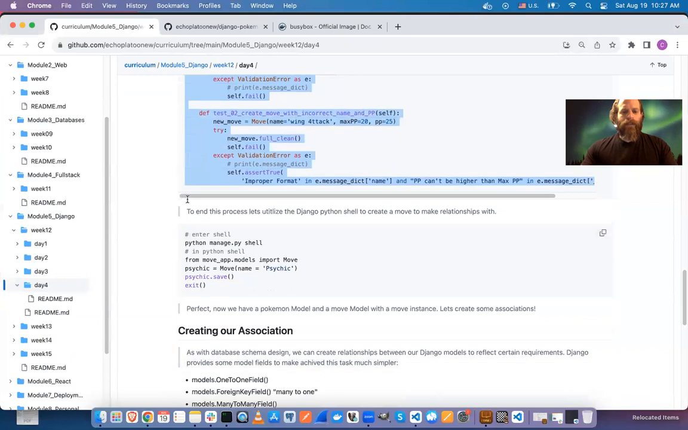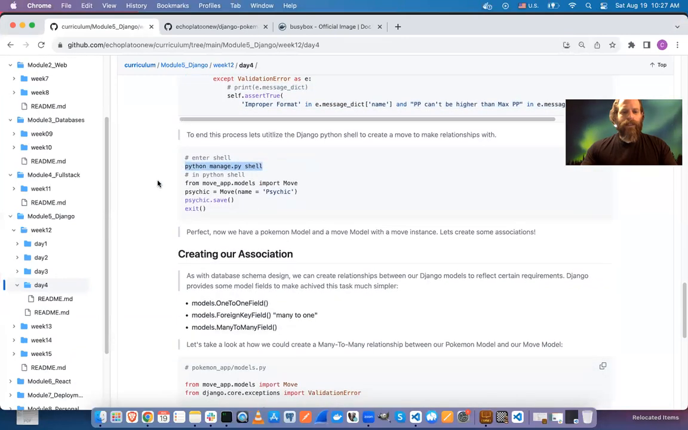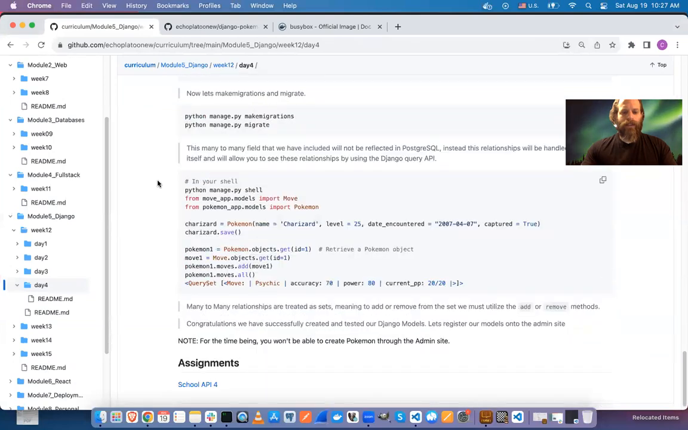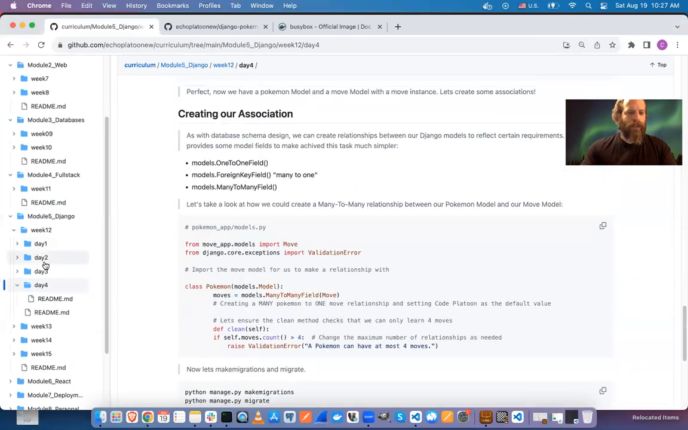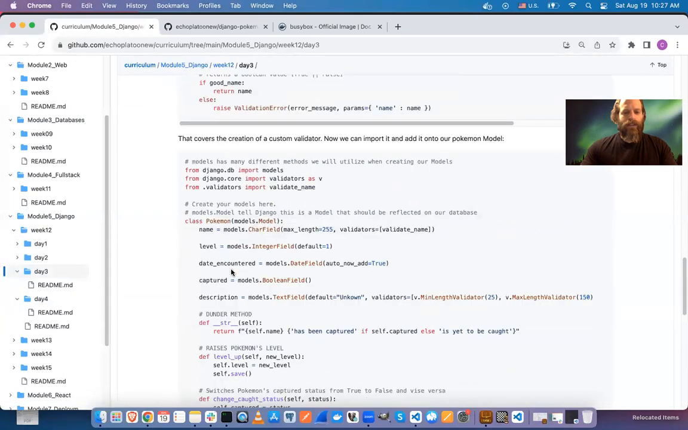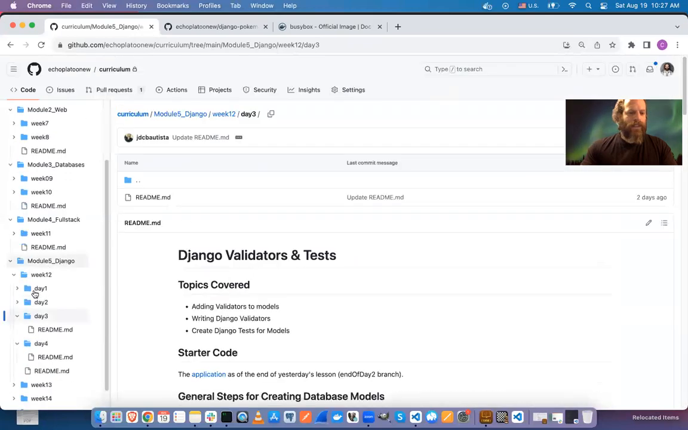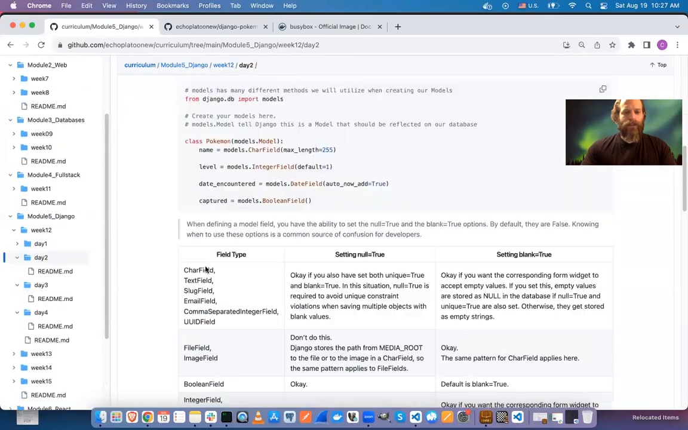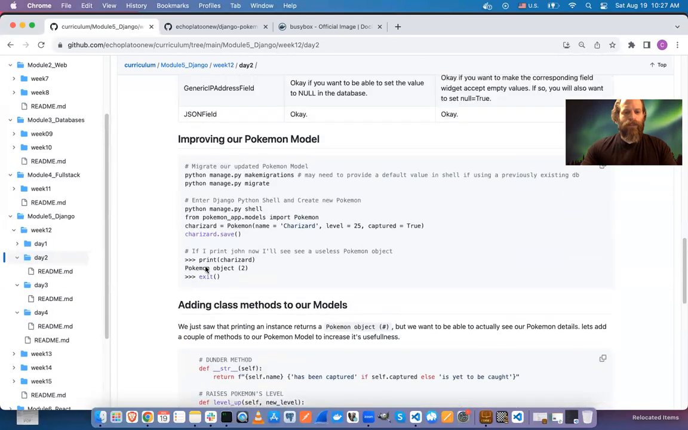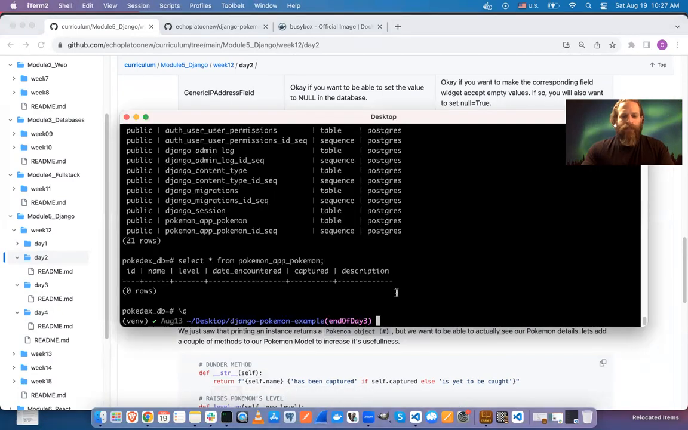Okay. So now I'm going to go in here and see. I think I'm going to add another. I'm going to go back to the previous day. I'm going to add a Pokemon and a move. Here we go. All right, so I'm going to go into the shell, and I'm just going to insert some data.